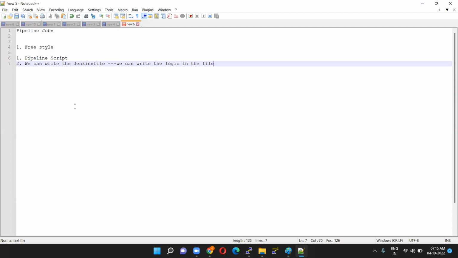And we will always maintain this file in source code management. Instead of opening the Jenkins job every time I update the code, somebody will use the Jenkinsfile in source code management. The reference of the Jenkinsfile we give in the job. This is the way we can use things.